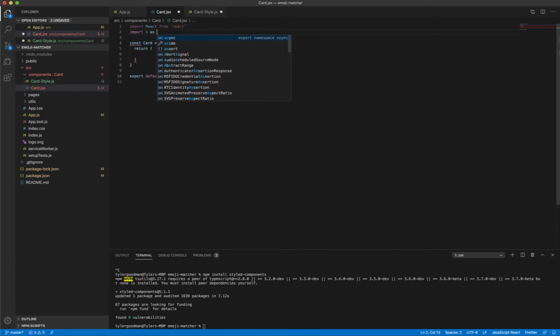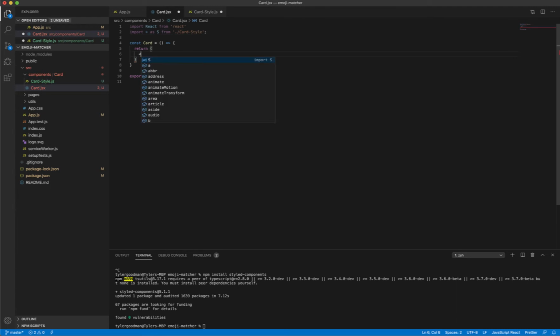So you're going to import your styles as, I like to do it, import everything as S, and then when I use it in my HTML, I can just say S dot whatever I had made earlier. And it looks a lot cleaner, it's a lot easier to read than just a bunch of div, className, div all over the place.